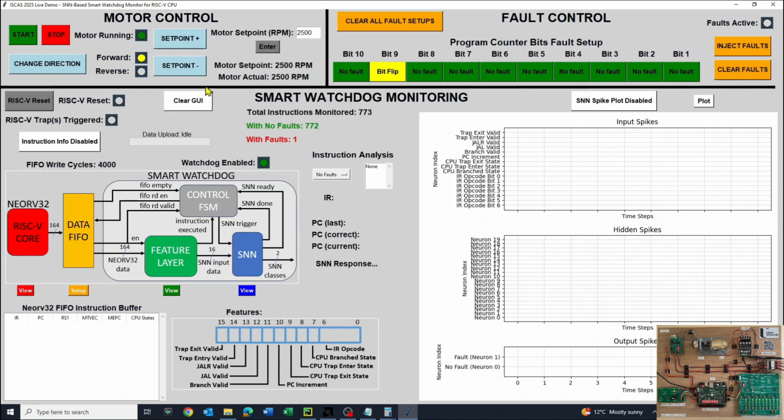Let's first of all clear the fault and stop the motor. We'll have to reset the RISC-V as it's unresponsive. This time one fault was detected, but we can go a step further and show more information on this by enabling the instruction info and the spike plot.